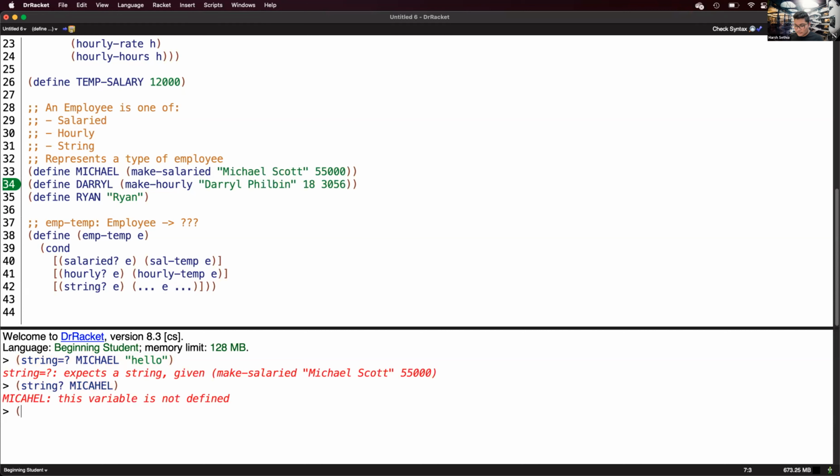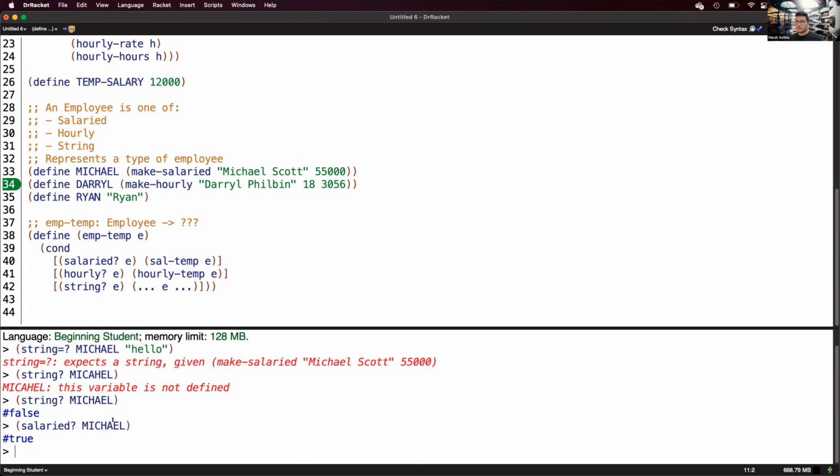But if I do string of Michael, oh, I spelled it wrong. Let me do string of Michael. It's going to give me false because Michael is not a string, right? And similarly, if I was to do something like salaried of Michael, it's going to give me true because Michael is a make salaried, and a make salaried becomes true for the salaried predicate. So that's how we would define the union structure.